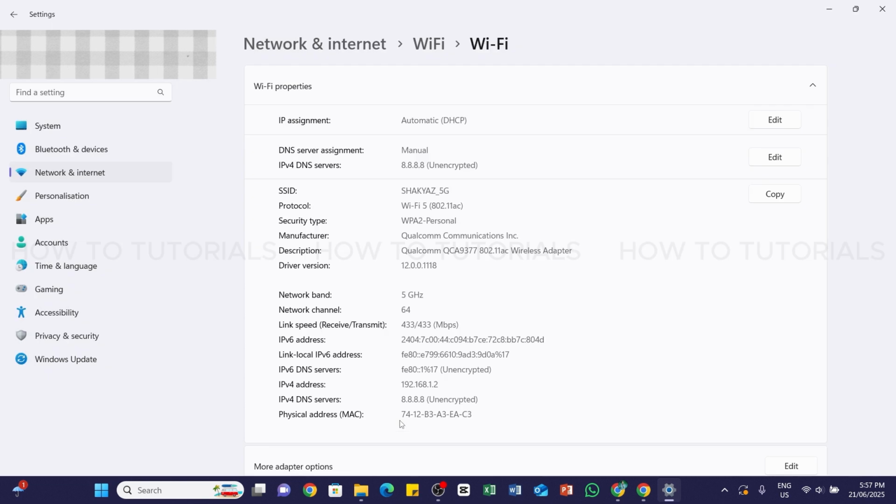Your DNS settings will be updated immediately after this, and it will also improve browsing speed, privacy or access to blocked sites. So this is how you can change the DNS settings in Windows 11.